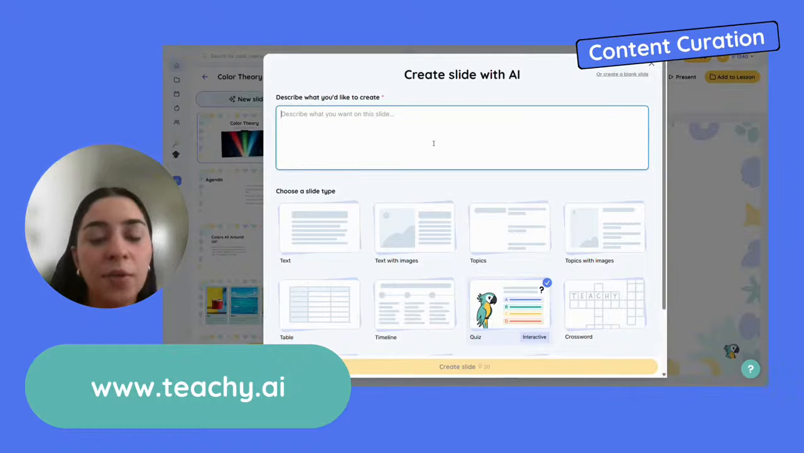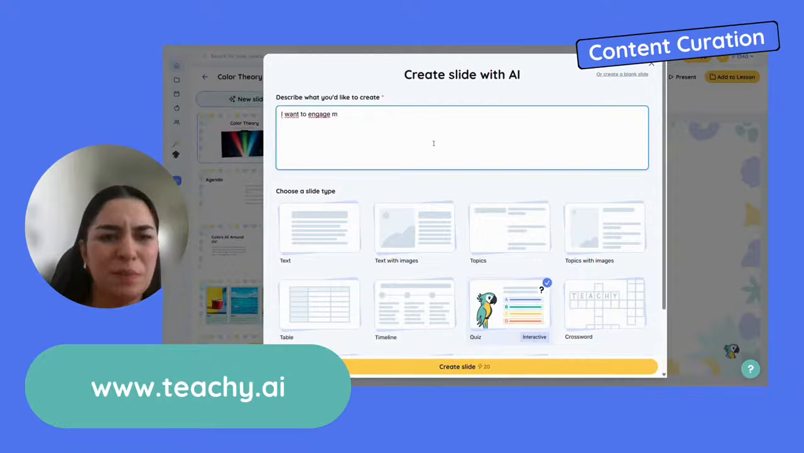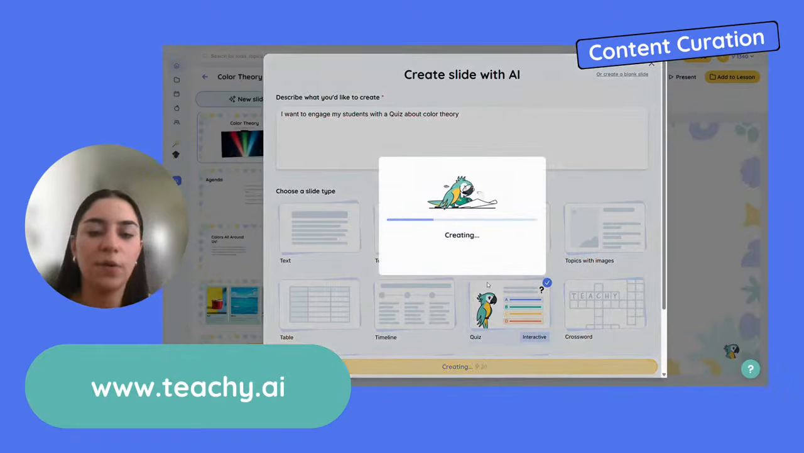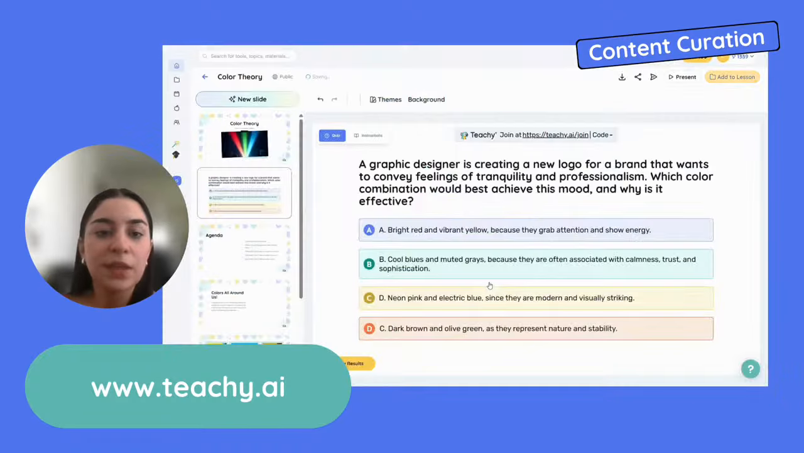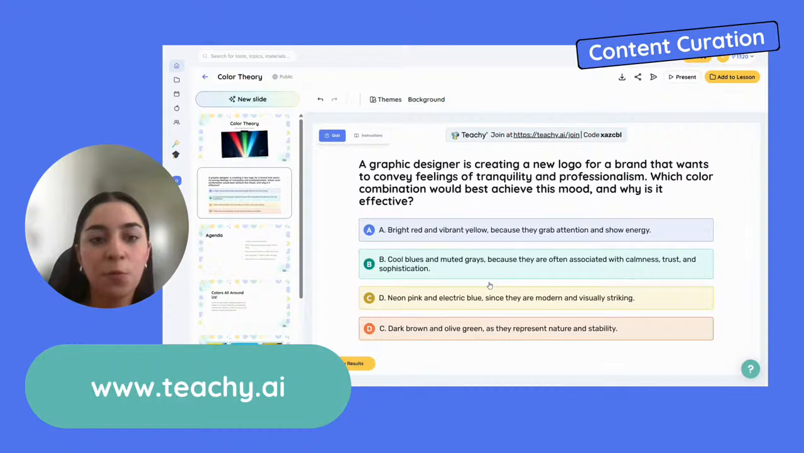So, I want to engage my students with a quiz about color. There, that's it. Here we are. So I will create slides for a quiz. And here we have it. A graphic designer is creating a new logo for a brand that wants to convey feelings of tranquility and professionalism. Which color combination would best achieve this mood and why is it effective? And then we have A, B, C, D. And also your students can join or you can just use it in your class.